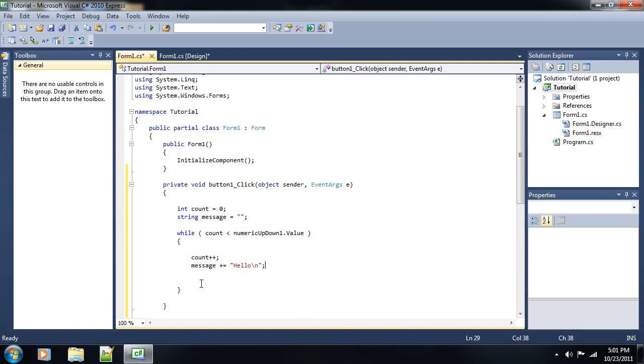And so basically, each time this is looped, it adds a hello on, and it adds a 1 to the count. So it starts out as 0, and the first time it loops, it turns into 1, and we have 1 hello. It loops back around again, and then it adds on another 1, so it becomes 2, and then adds another hello. And it keeps doing that until its value is equal to the numeric up-down 1 value, so until it has reached the amount of times.